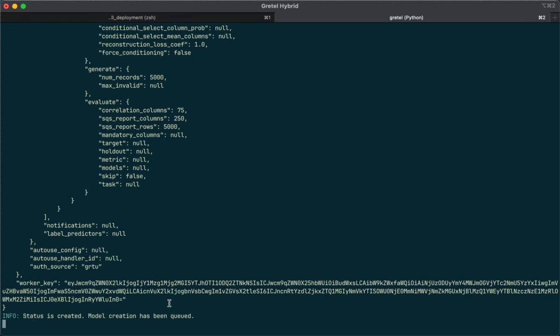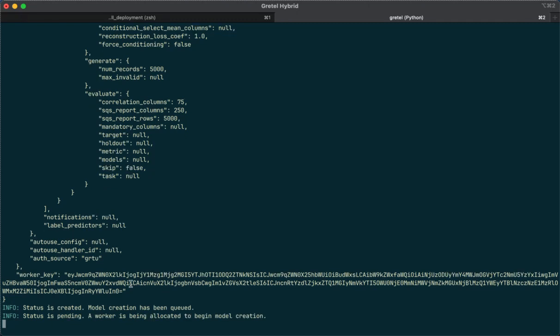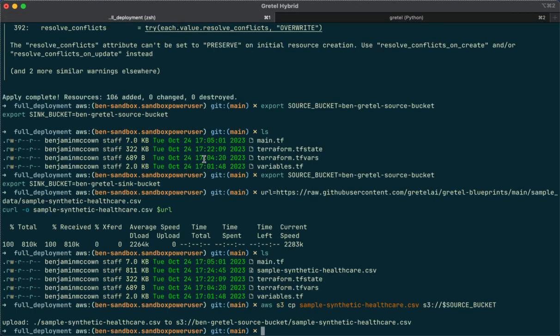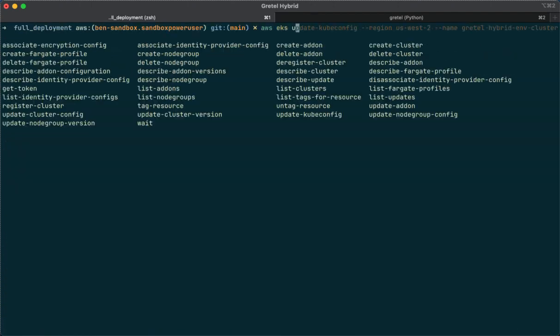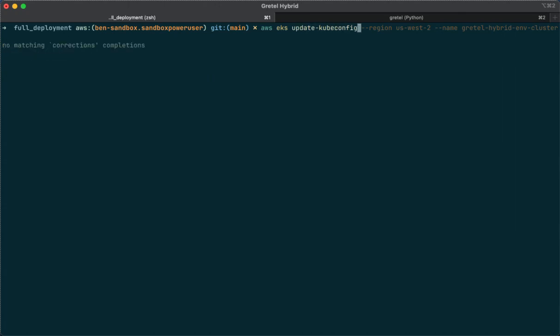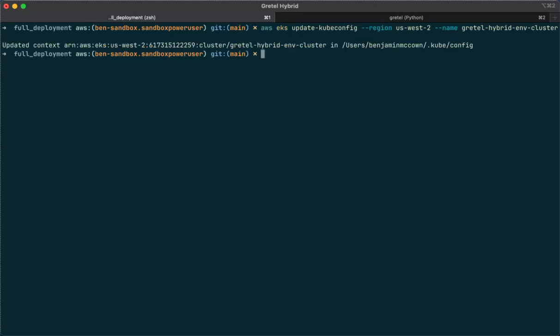Now at this point, I could pause the video and we could pick back up when the job is finished, but I am quickly just going to show you what things look like from the Kubernetes side. We can see that the job has shifted to the pending status and a worker is being allocated to begin model creation. I am going to clear my screen and run the AWS EKS update kubeconfig command. I will pass in the region and the cluster name. And this will configure our kubectl CLI so that we can access the Kubernetes cluster.